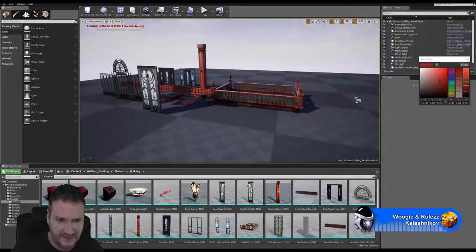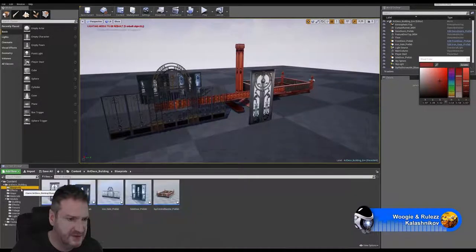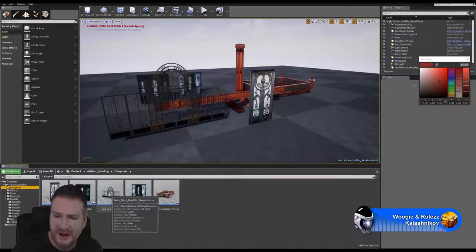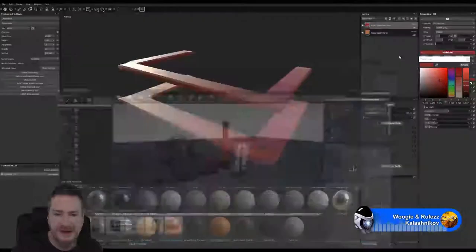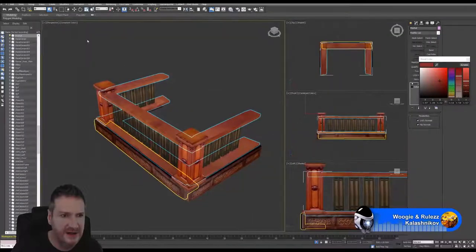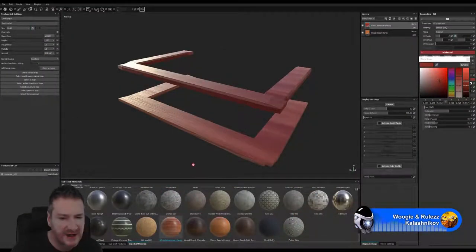And again, these ones here, like this gate section, we've set that up as a blueprint so we can easily add it to the building once we start building it up. So yes, we are working on our Art Deco building. We're working on this asset here at the moment, so we'll finish doing this.